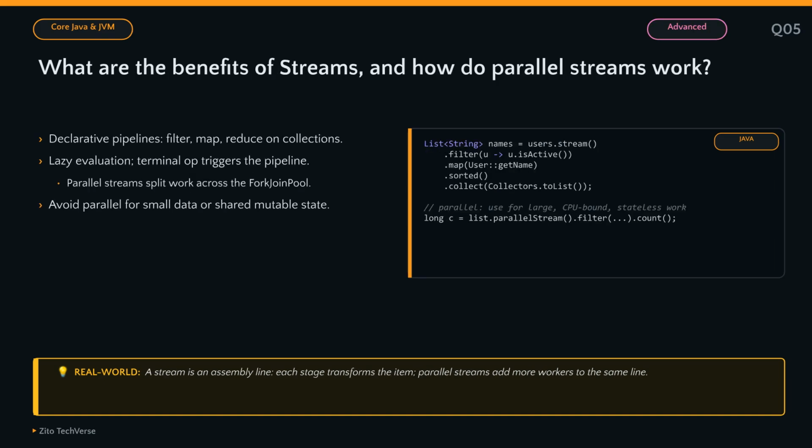Question 5. What are the benefits of streams? They allow declarative, functional data processing. Parallel streams use the ForkJoinPool, but use them only for large, stateless, CPU-bound tasks to avoid overhead.